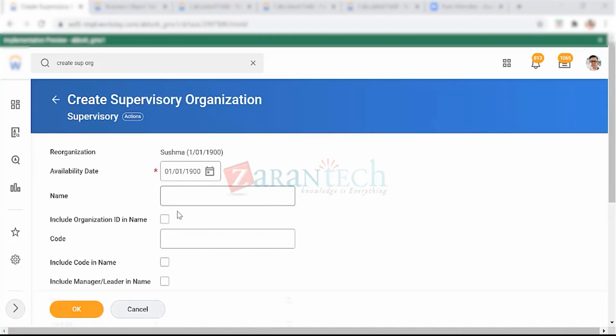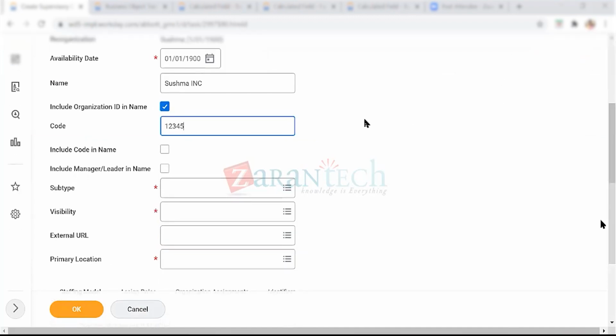Now you start creating a supervisory organization. What is the name? Let's say Sushma. The company name as supervisory organization is Sushma Inc. Do you want to include the organization ID in the name? Yes, you can. Your company should have a code, let's say 1, 2, 3, 4, 5. When the organization name is displayed, if you want to include the code also, you have to choose a checkbox. You can include it in the name.